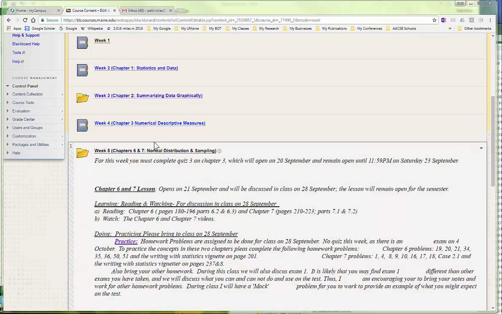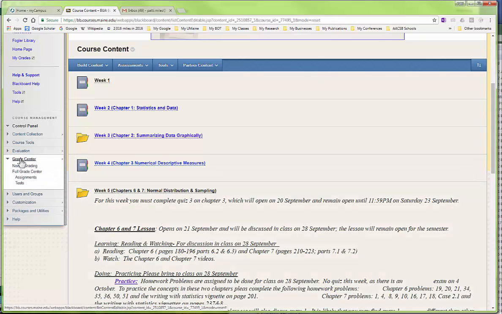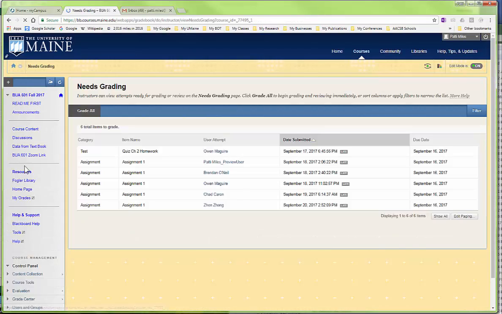When you log on to the course, this is course content. So if you click on course content, you would get to here. But what you want to do is go into Grade Center and then go to Needs Grading.